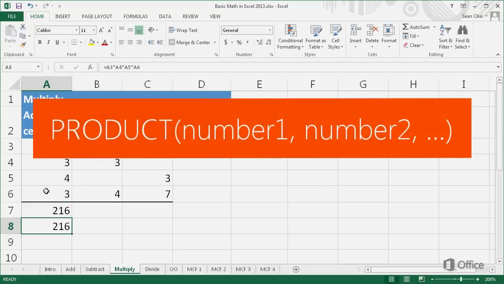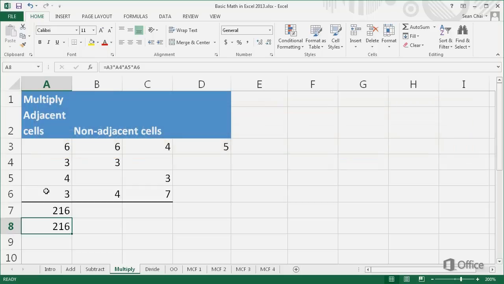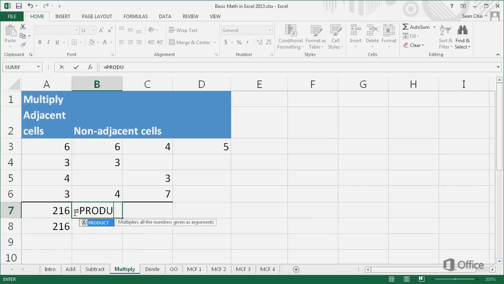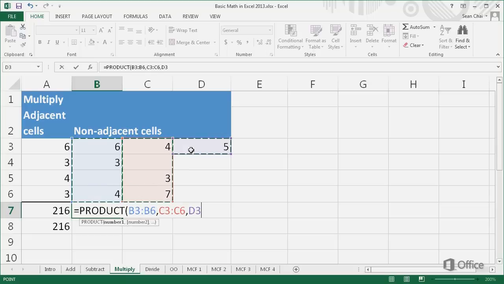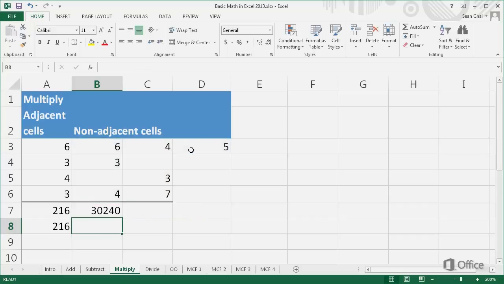The syntax of the product function is product, open parenthesis, arguments like numbers or cell references separated by commas, and finally, close parenthesis. To multiply cells and ranges of cells in one formula, product, hold down the Control key, select the desired cells and ranges of cells, and press Enter. The formula uses the product function to multiply cells containing numbers and ignores the empty cells.